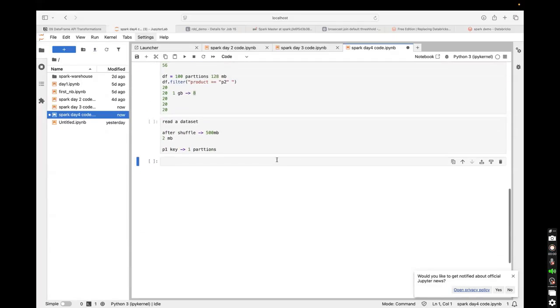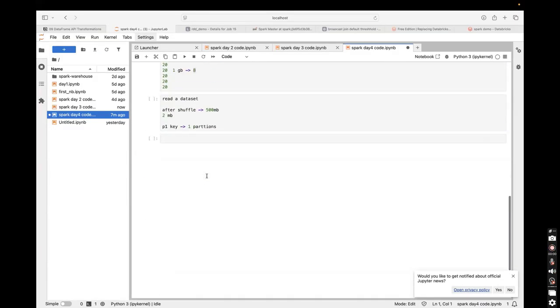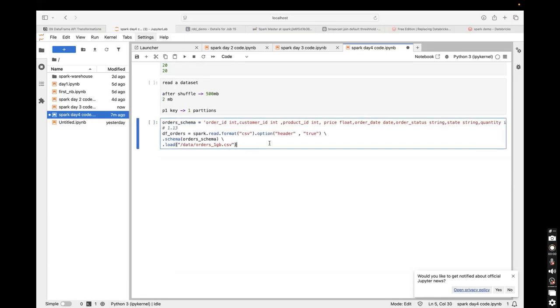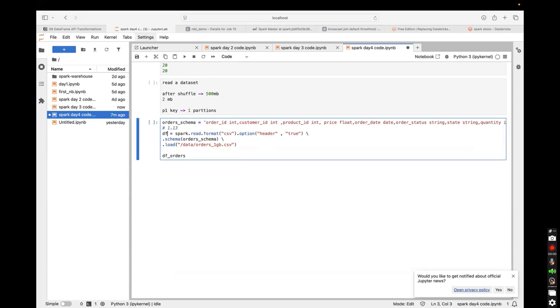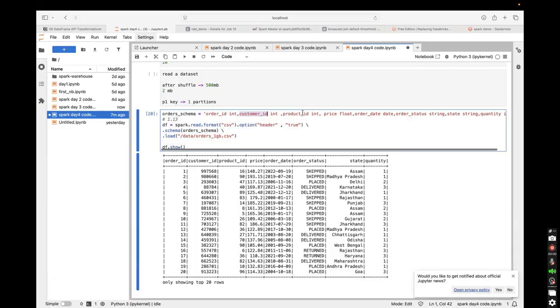So let's start. What we want to learn now. So let's do this and do this. Okay. So we will do df underscore orders. Maybe make it df. We will work with one data set for some time. Let's call it df.show. Okay. So this is showing me data, and we understand that this customer ID and all data types I'm giving. Right. Now let's say I give a wrong data type. Let's say state is not string. Let's say I give int.